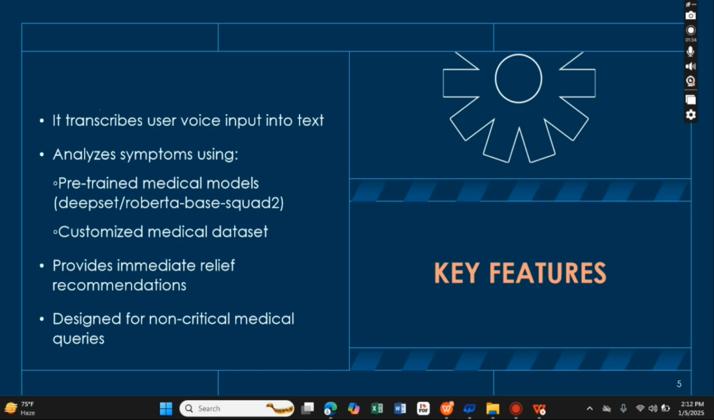Its key features are, first, it transcribes the user voice input into text. The speech to text feature converts audio input into text using Google speech recognition. Then the medical database provides treatment recommendations based on the medical data.